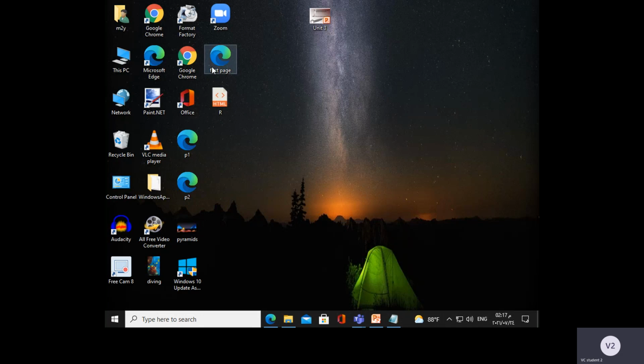Where is our web page? It's here. It's called first page, and you have to note that it took the icon of your default web browser. Why? Because your file became a web page, so it takes the icon of your web browser. Okay, you have to open it, double click on it, and watch the result of executing your code.